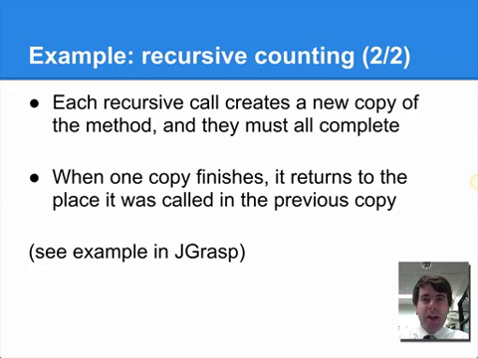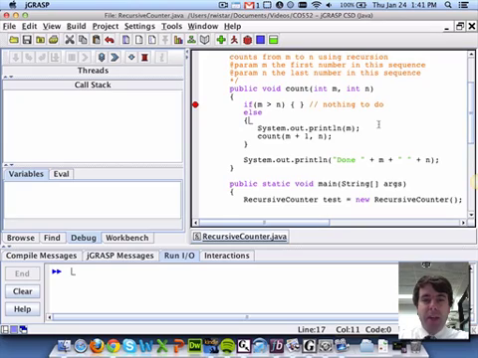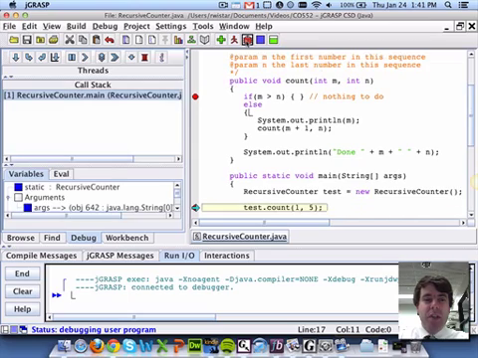Let's take a look at how that actually works in Java using the debugger. So here we have that counting method. It's going to count from m to n. It's the exact same code that you saw in the slides. But this time, we're going to run it through the debugger, and I want you to pay close attention to the debugger window on the left-hand side. And in particular, I want you to focus on something called the call stack.